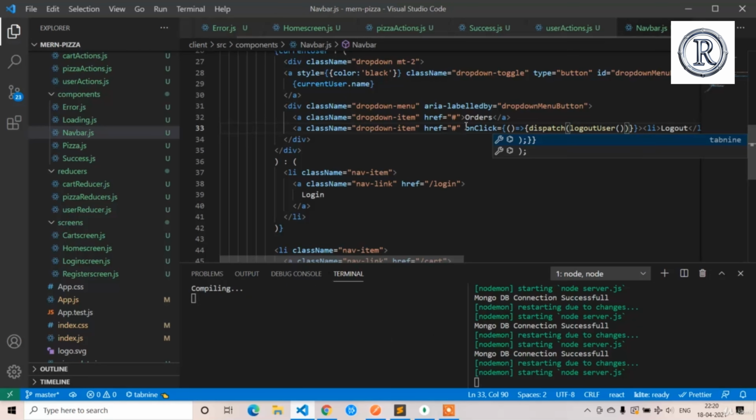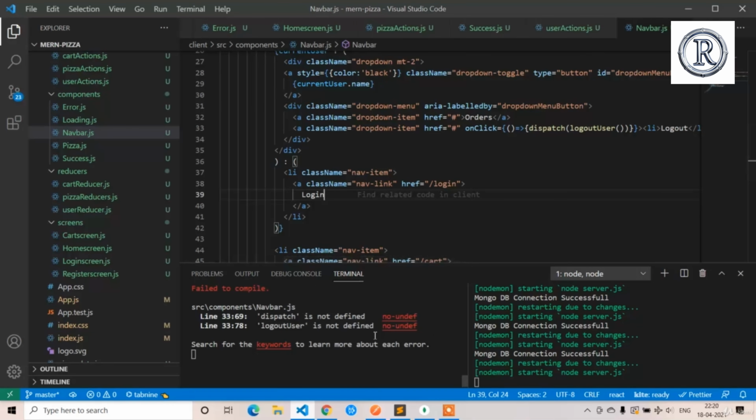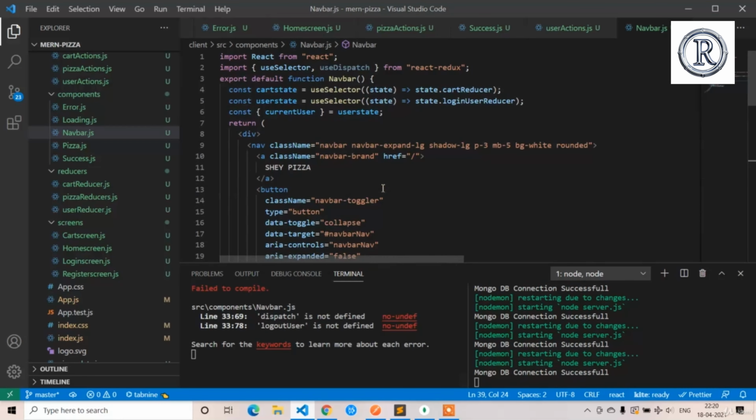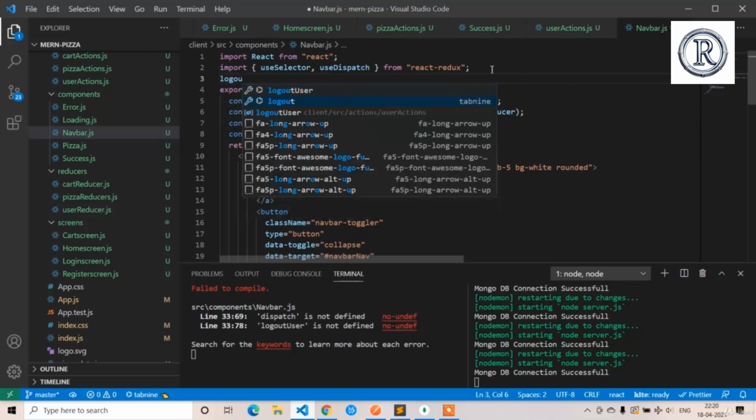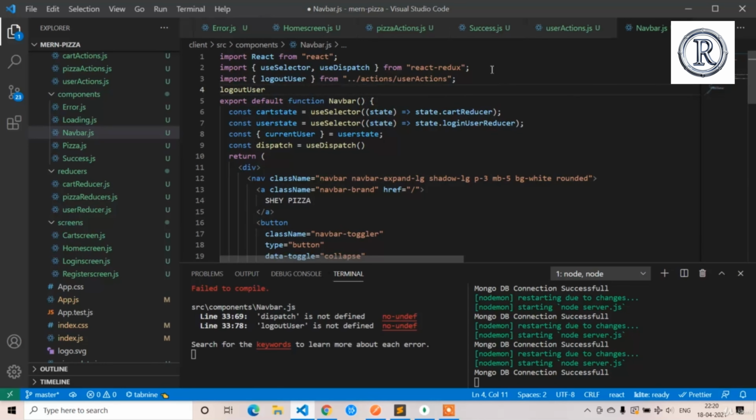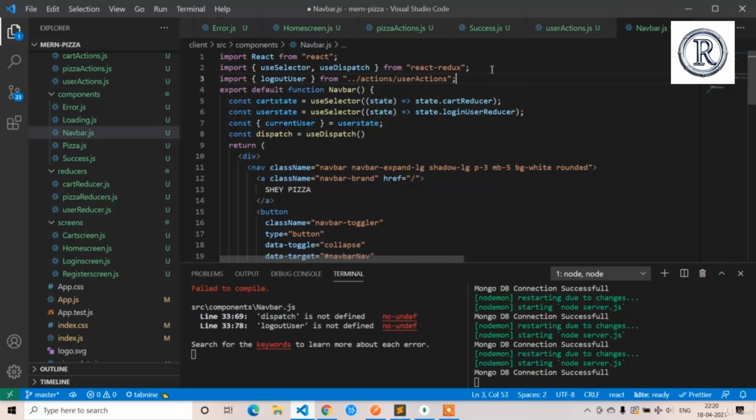That's it. Control S. So dispatch and logout user are not imported. Let me import it at the top. So we have to create the object of the use dispatch, and we also need to import the logout user function, logout user. Control S. That's it, guys.